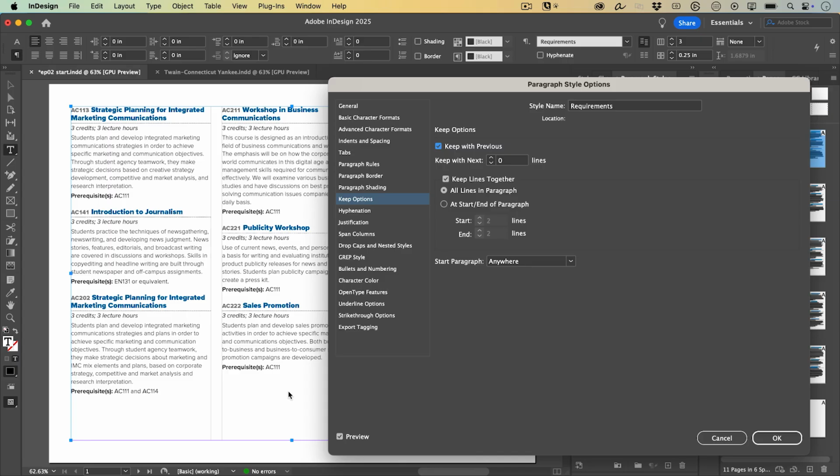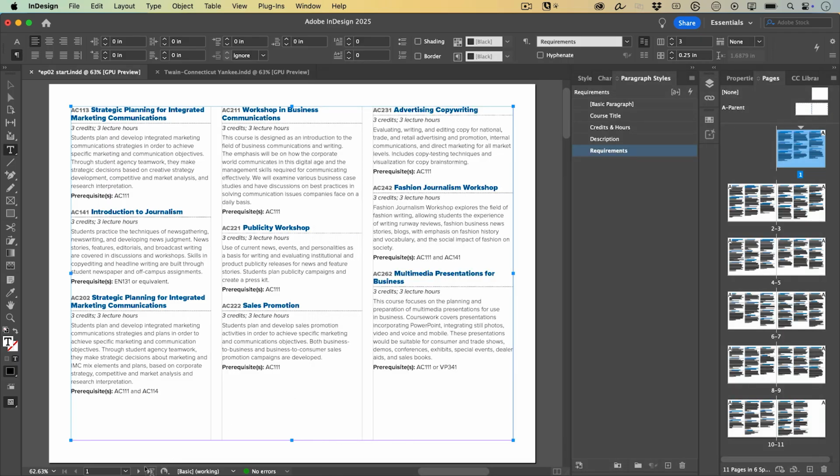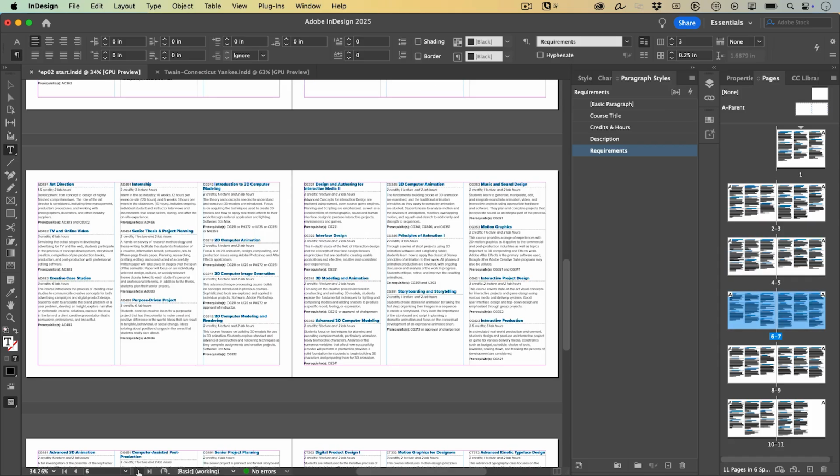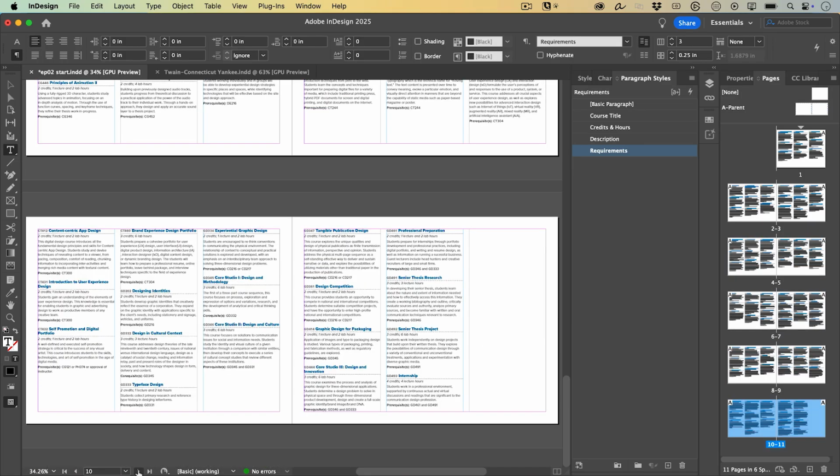I'll just click OK, and now, as I look through this document, there are no course listings that are separated in any way. Everything breaks cleanly across a column or a page. However, I still have 11 pages in here, and like I said, if I'm restricted to 10 pages, I'll have to make this fit somehow. So I have to add some flexibility into the very strict keep options that I've set here.